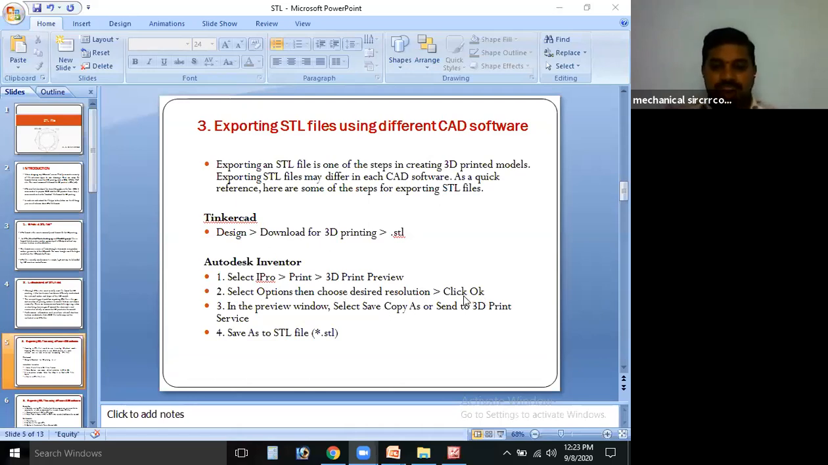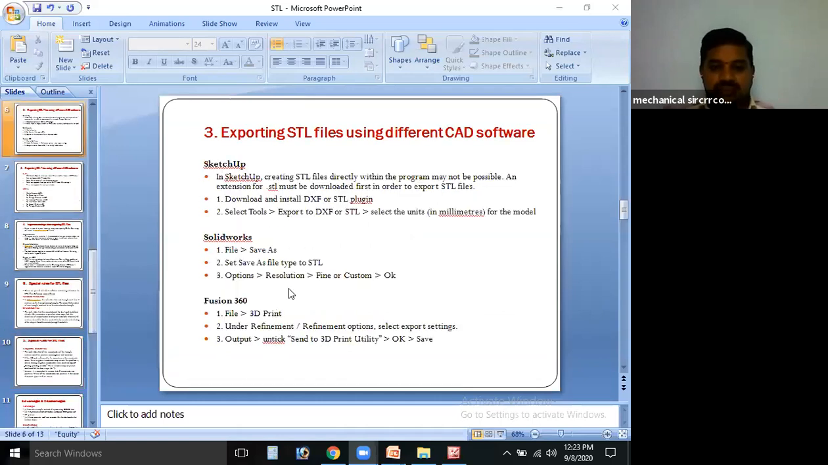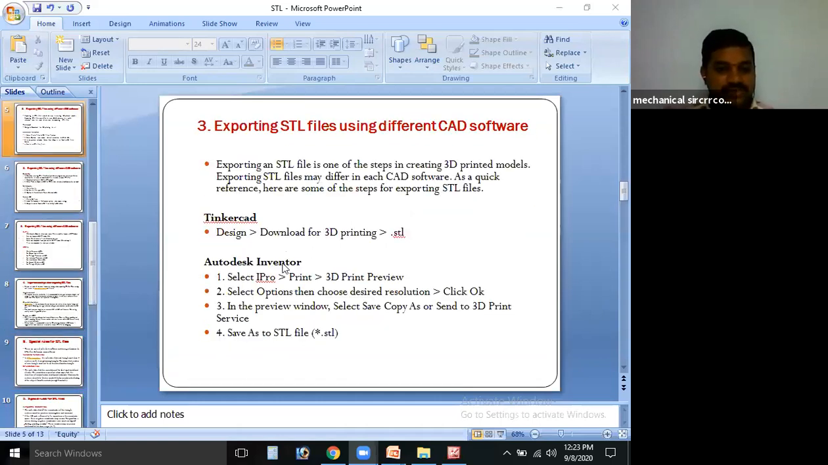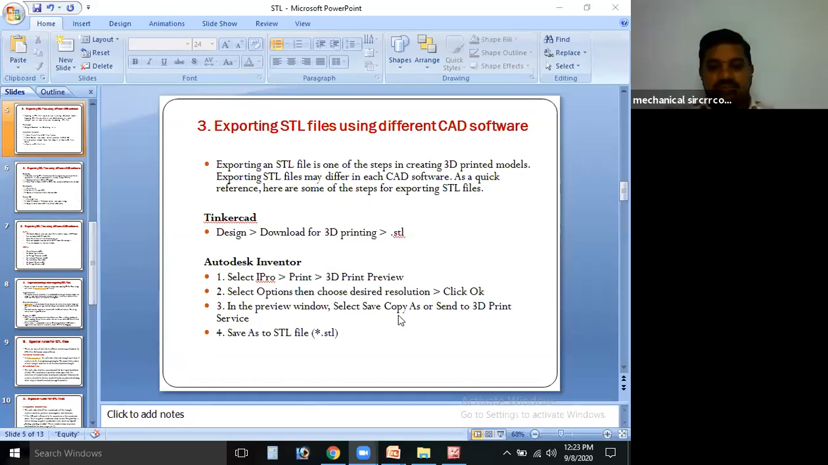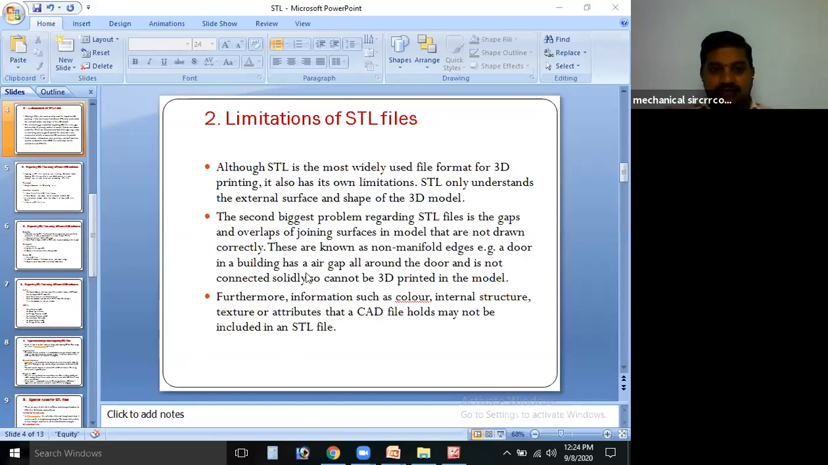Once you go through the 3D printing system, I mean 3D printing in practice, you may understand this particular procedure. But we need to remember these steps for your examination's sake, step by step. So in the preview window, select save copy as and send to 3D printing device, so 3D print service. These are the different steps followed in Autodesk.